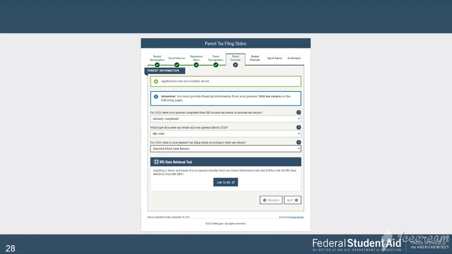Enter this information as it appears on your parents' taxes. There are two ways to enter your tax information into the FAFSA. You can enter the information manually, or you can use the IRS data retrieval tool. The IRS data retrieval tool allows for tax information to be automatically pulled from the IRS and inserted into the appropriate field on the FAFSA. We recommend that you try to use this option first.